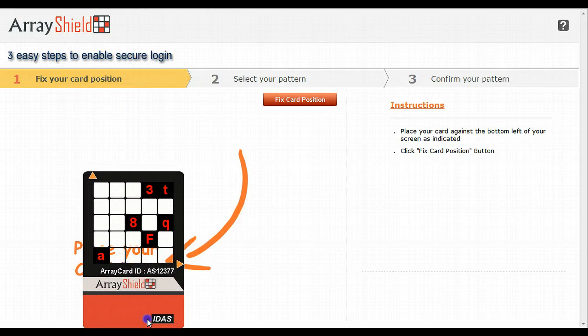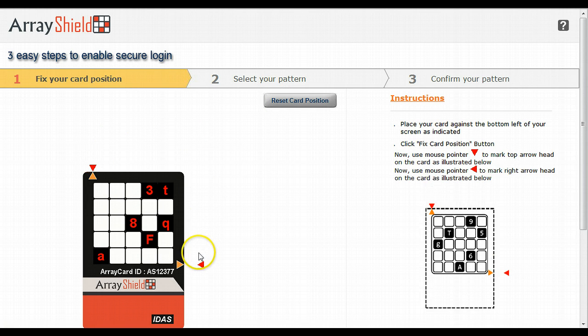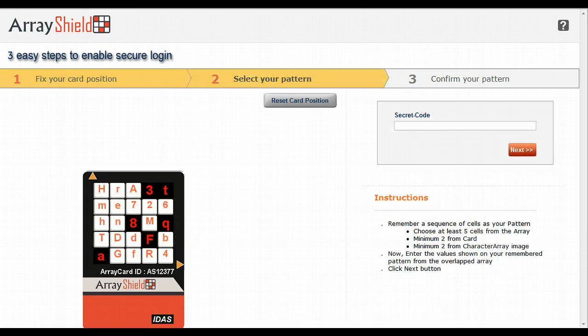First, user should place the physical array card on the bottom left corner of the computer screen. Next, user should mark the card positions by clicking on Fix Card Position button. Now, using the mouse pointer, align the top left and bottom right arrowheads on the card as shown here. Notice that a character array gets displayed with random values on the computer screen. Refreshing the page displays a new set of values in the array.